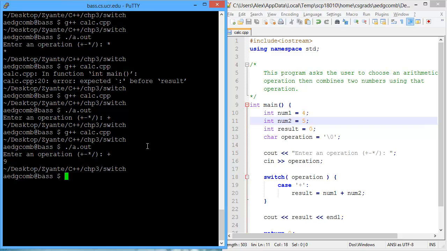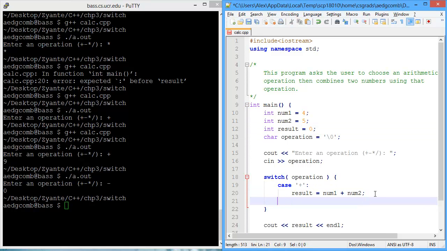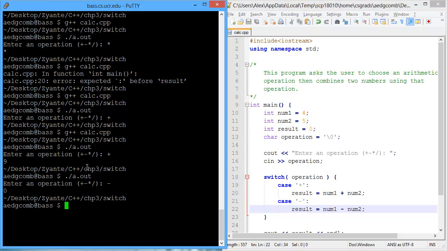Okay. What if we were to subtract? We choose subtraction. The result says 0. Why is the result 0? Well, in the case statements, there's no case for subtraction, and so result never changes, and it just remains the default value of 0. Let's add a case for subtraction. And what we'll say is the result is num1 minus num2. Let's take a look.